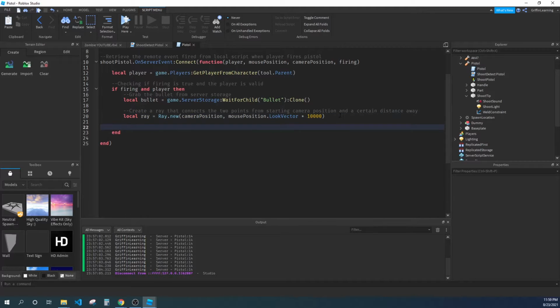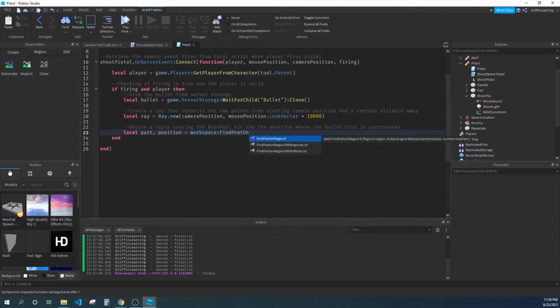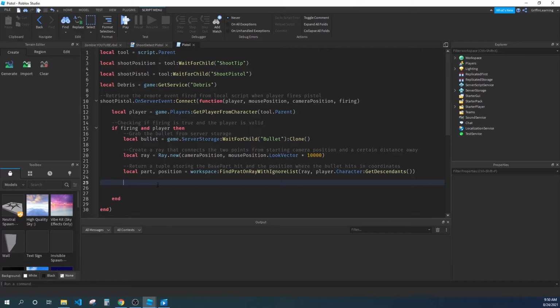Okay, our next steps are we should probably return the things that the bullet hits, right? So let's do that. We're going to return a tuple storing the base part hit and the position where the bullet hits in coordinates. So let's write local part, comma position equals workspace, find part on ray with ignore list, parentheses, ray, comma, player, character, get descendants. Okay, then after this we want to say that if there's no position, then set to a far away distance from the point of clicking. So we can do if not position, then position is equal to mouse position dot look vector times, and I'll give it a really big number again, like 10,000, and let's end it.